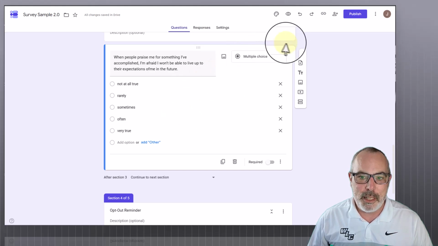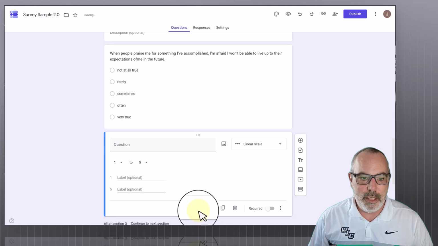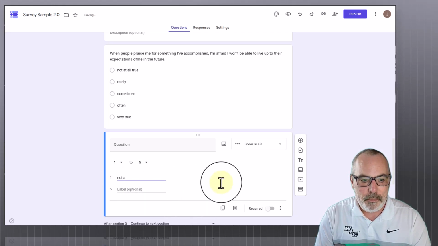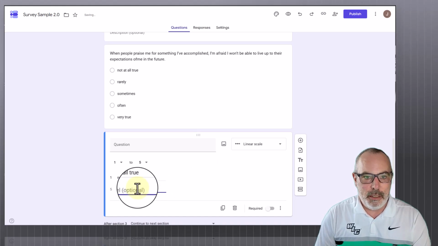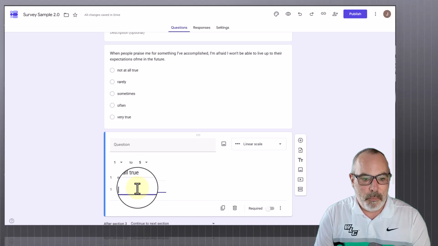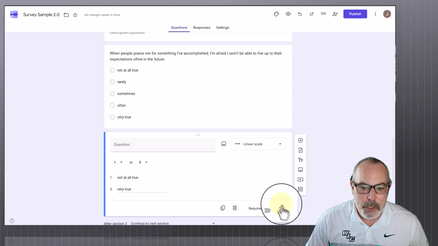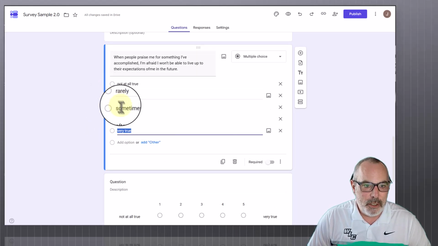But if you really wanted this to be a scale on the numbers of like 1 to 5 for a Likert scale, I would recommend adding this question as a linear scale. The downside to the linear scale is that I cannot put all of the labels in by default. So I'm going to put not at all true to very true. You could do a description in here and put the answers of not at all true to very true.